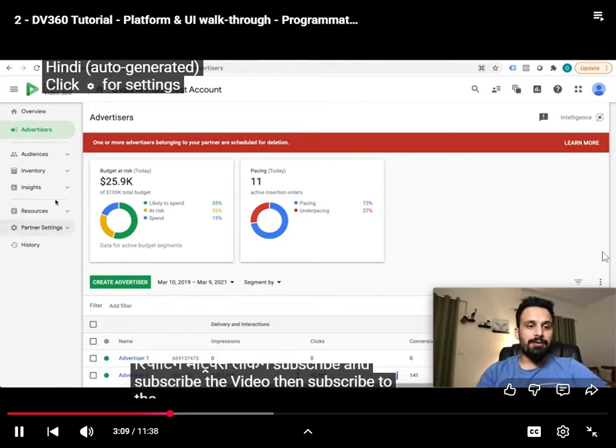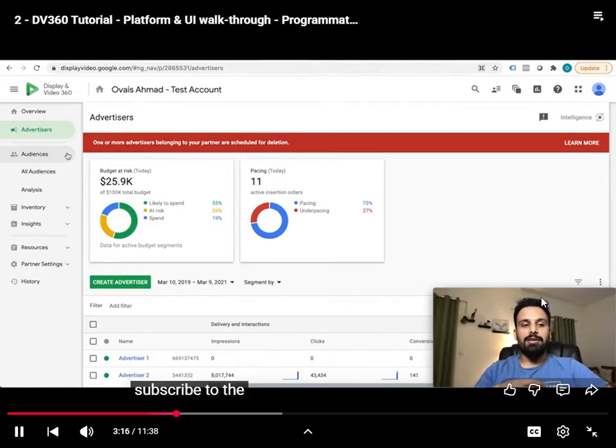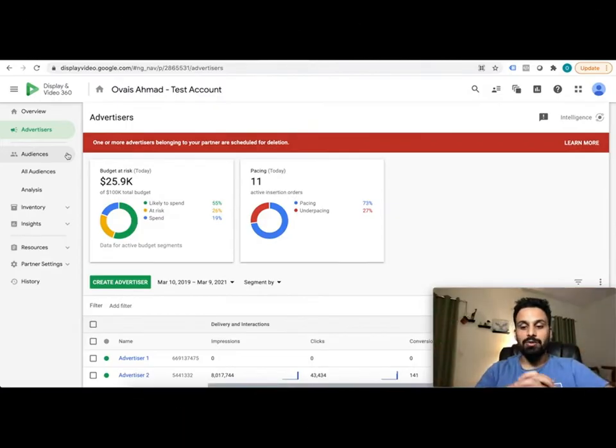If you come further down here, you will see audiences. This tab is used if you want to create audiences for your whole partner account, so that you can use them across all advertiser accounts. Audiences can be created in different ways, like from tags on your pages and other resources, which we will discuss later. I'm just trying to show you an overview of the DV360 UI to make you familiar, so that when we start running campaigns, you know what we are doing.